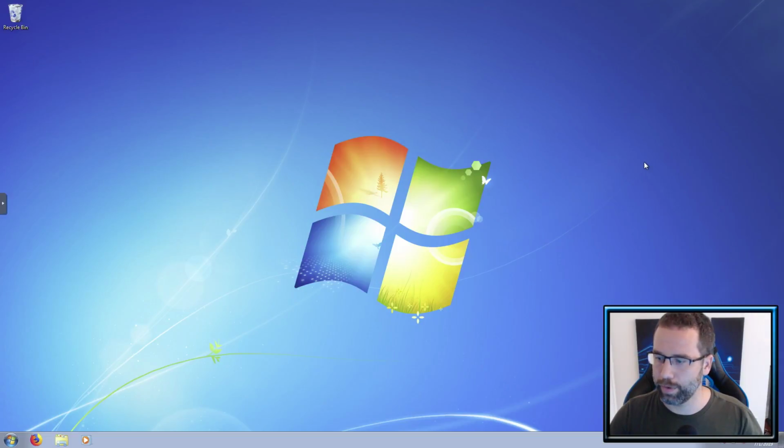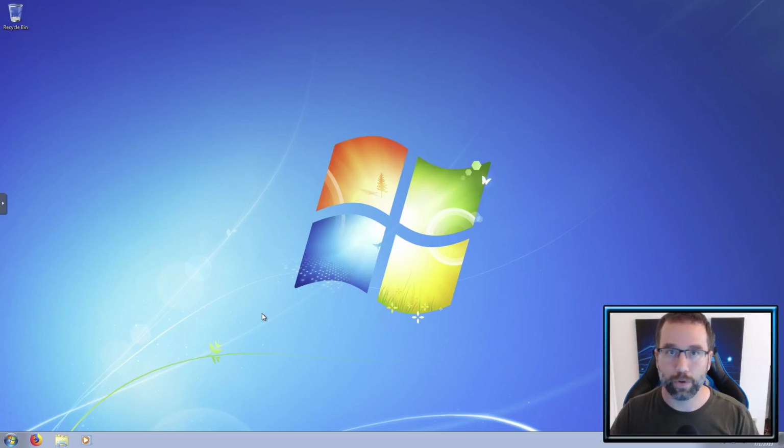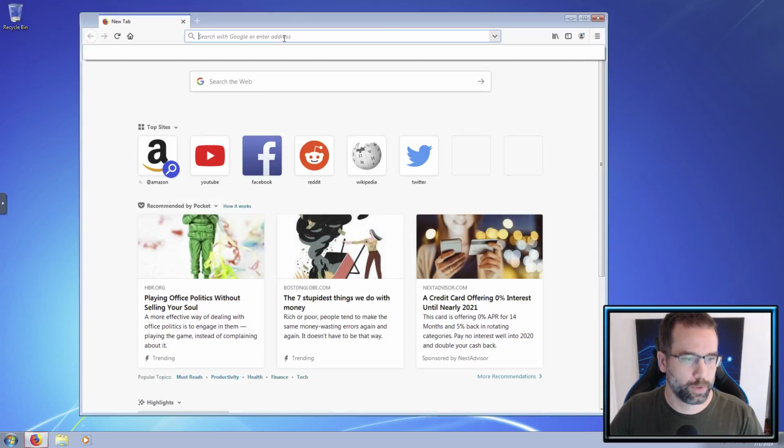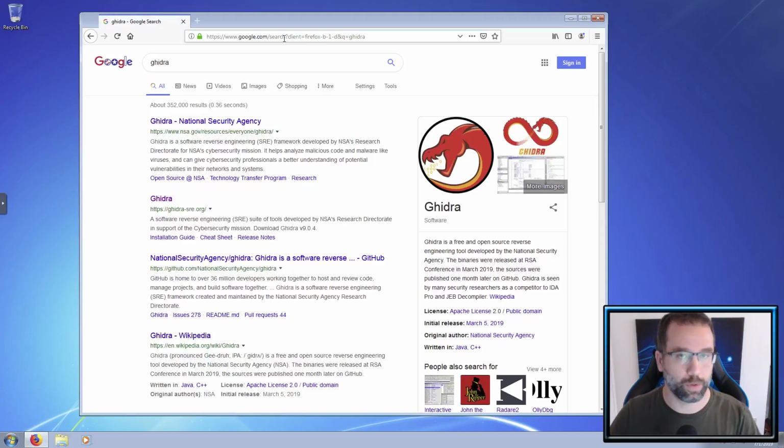Alright, I have a Windows 7 virtual machine up and running, and I have something in the recycle bin that I'm going to delete. Alright, so first thing we're going to do is go to the Ghidra website. We're going to go ahead and download the main package. Once we download the package and we attempt to run it, it will tell us what dependencies are required, just in case we don't exactly know what dependencies are required.